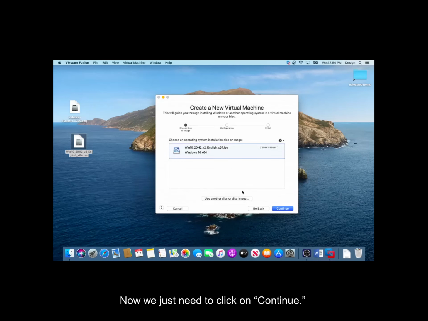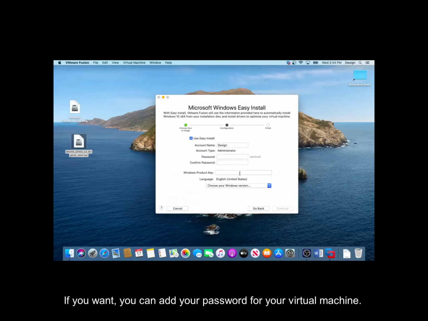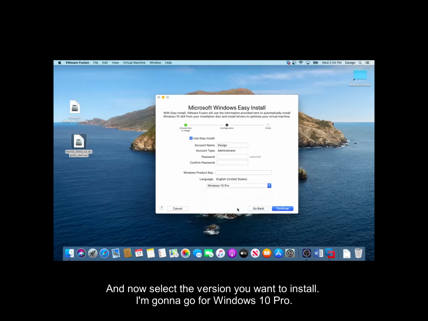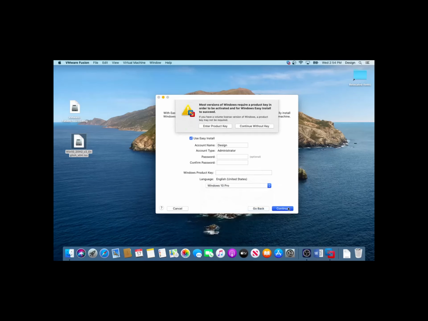Now we just need to continue. If you want, you can ask for a password for your virtual machine. And if you have the Windows product key, enter it here. And now select the version you want to install. I'm gonna go for Windows 10 Pro. So click continue.